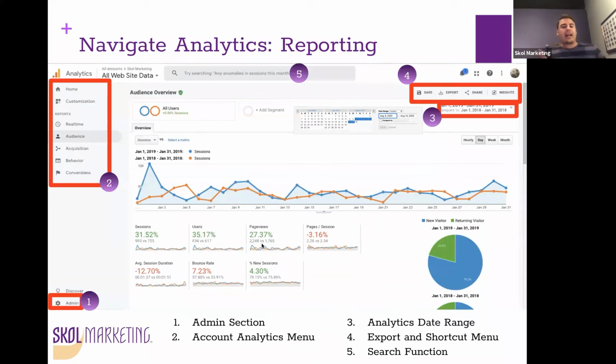So the first thing I like to do is make sure we know where we're going on Google Analytics. There are 5 main components to Google Analytics. The first, in the bottom left, is the admin section. We'll go over that briefly, but this is where you would add users to your account, add filters, and get the tracking code. So if you set up your account and then need to install Google Analytics, or maybe reinstall it, this is where you'd find that code.